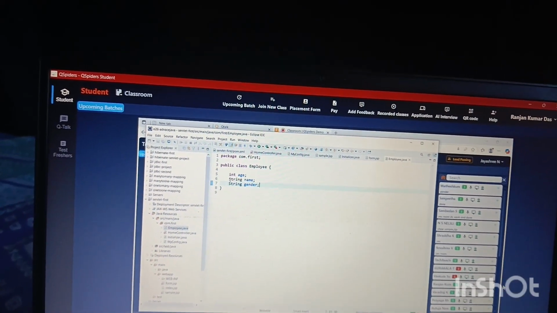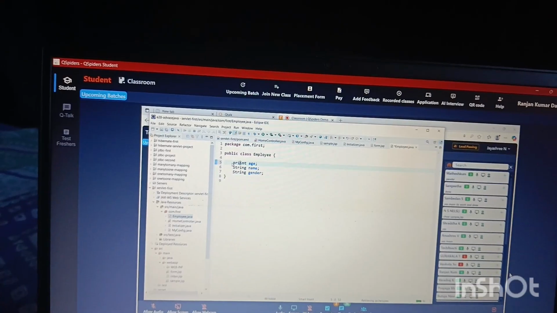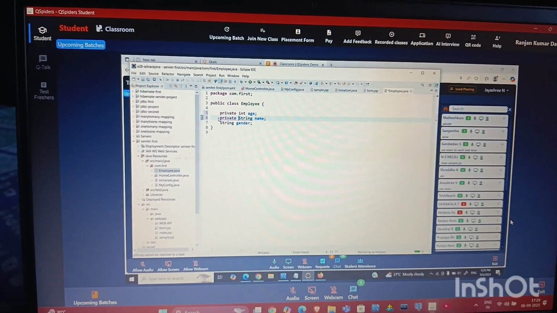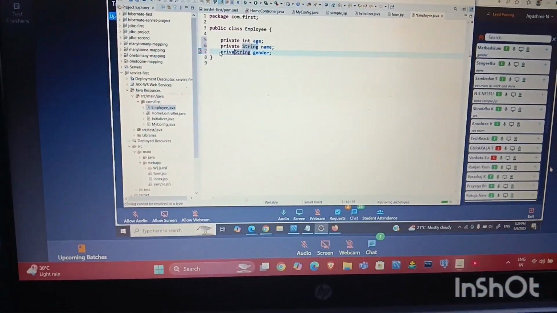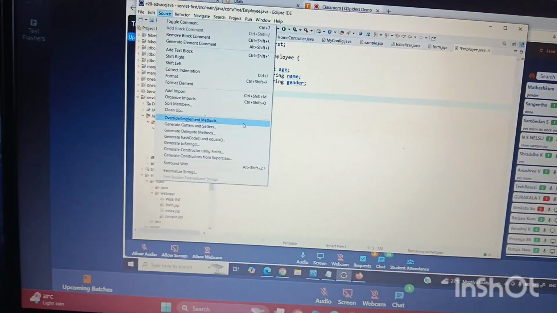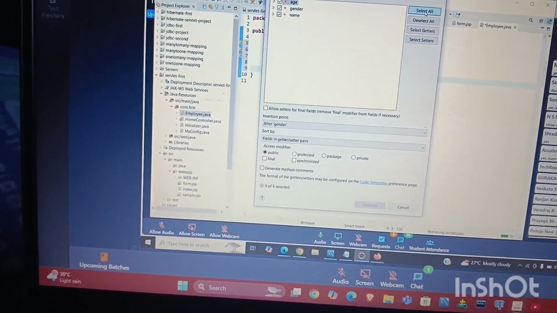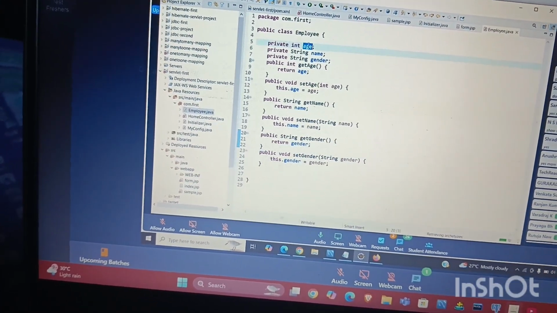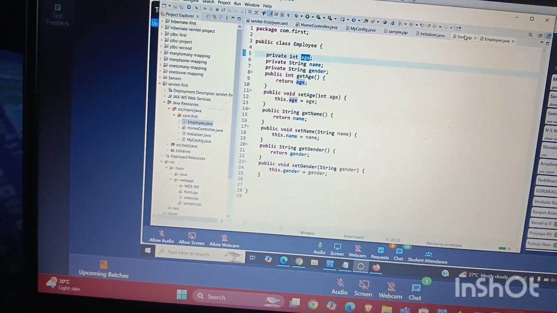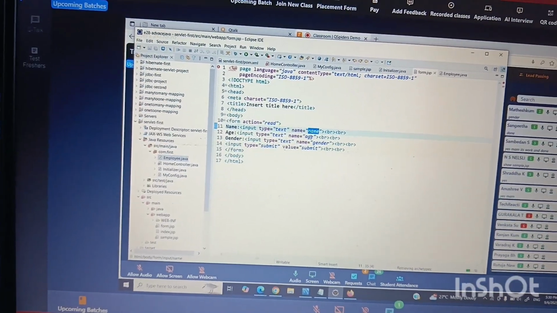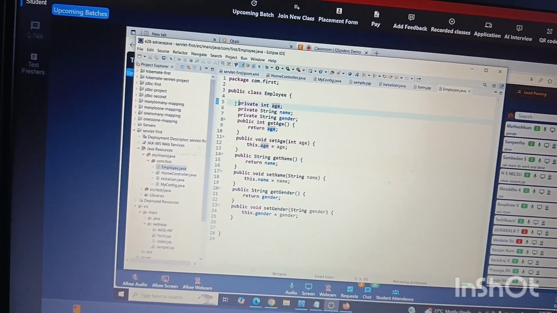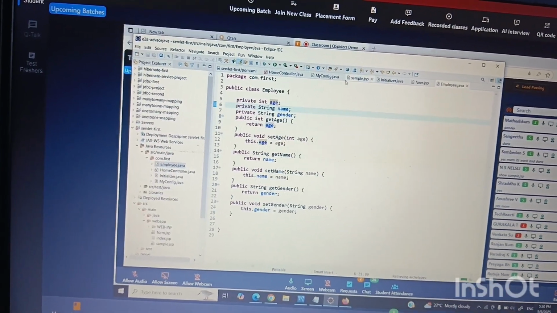You have to create a class and declare the variables. We need getters and setters, so I'll make them private. Generate getters and setters. Select all. Generate. Done. Now what is the one thing you have to remember? The data member name should be the same as the form name, whatever you have given in the form. So you create a class, have the members, create getters and setters.